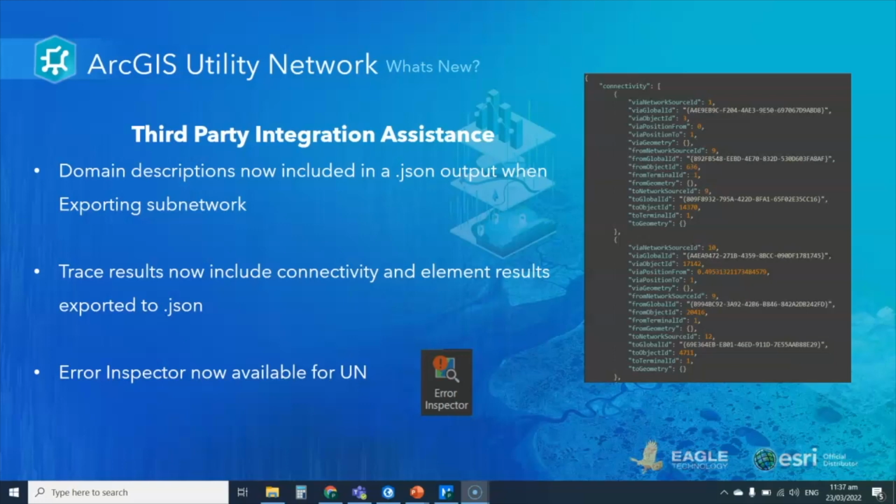So now domain descriptions are included in the JSON output when exporting subnetworks. So basically this means it's easier to understand, rather than having coded domains and translating the coded domains. The domain description is now there for you to read.